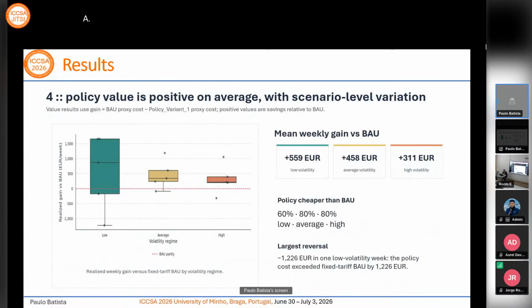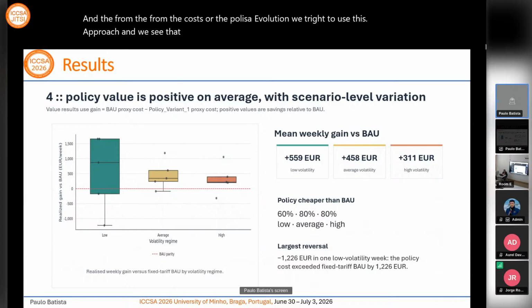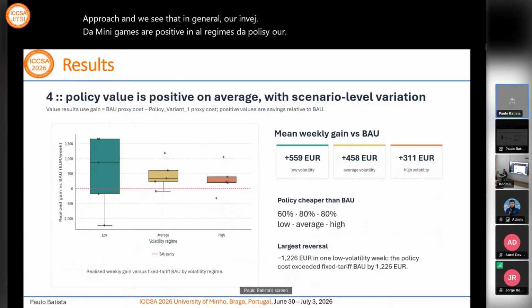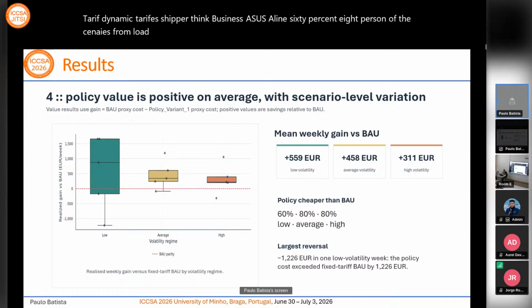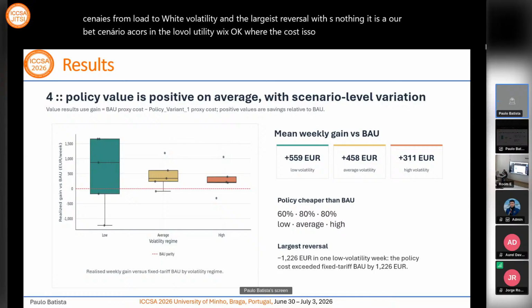And from the costs or the policy evaluation, we try to use this gain approach, and we see that in general, or on average, the mean weekly gains are positive in all regimes. Our dynamic tariff policy is cheaper than the business as usual in 60% to 80% of the scenarios, from low to high volatility. And the largest reversal, which is our bad scenario, of course, is in the low volatility weeks, okay, where the cost exceeds our business as usual scenario.